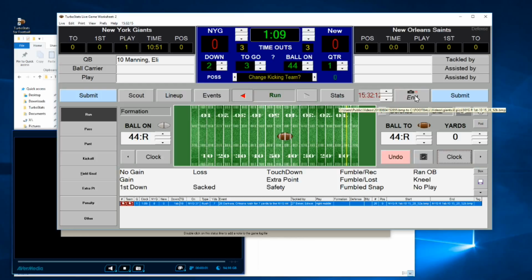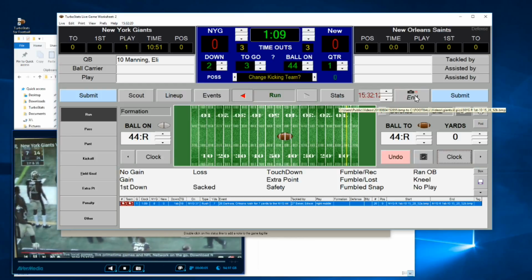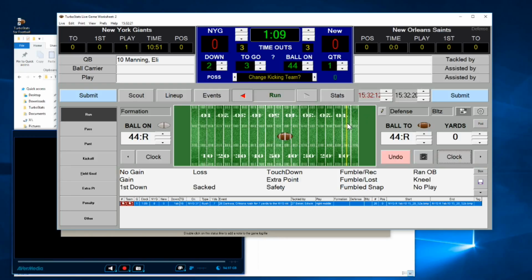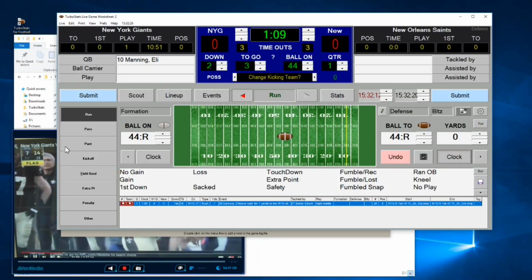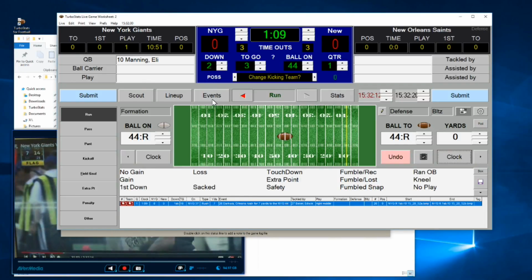Okay, now for the video, we want to hit end after the play's over. So we got the plays over here, and we hit end. Okay, that ends the clip now. And we're going to see that, let's pause the actual video, and we're going to enter the play here. We have a passing play.